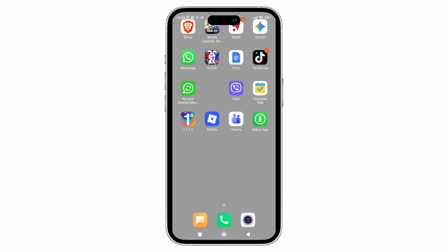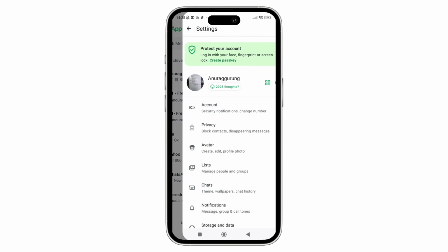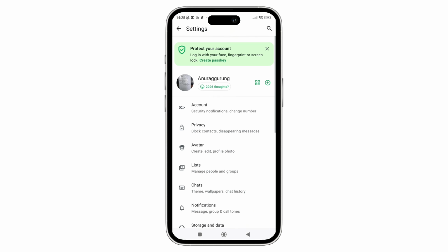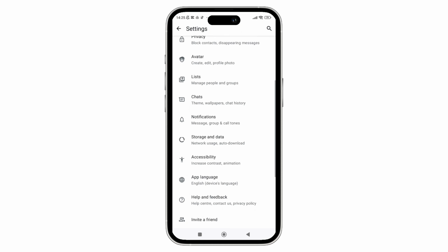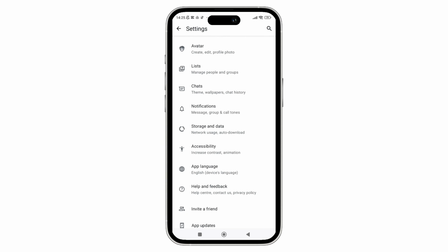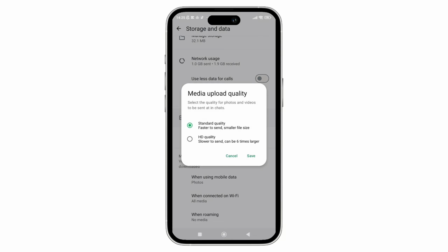Now, just open WhatsApp, and from here, you can tap on the three dot icon shown in the top right corner of the screen. Now, from the drop down menu, just tap on settings. Once you are inside the settings, simply scroll down and tap on storage and data. Then here you can check if the media upload quality is set properly or not.